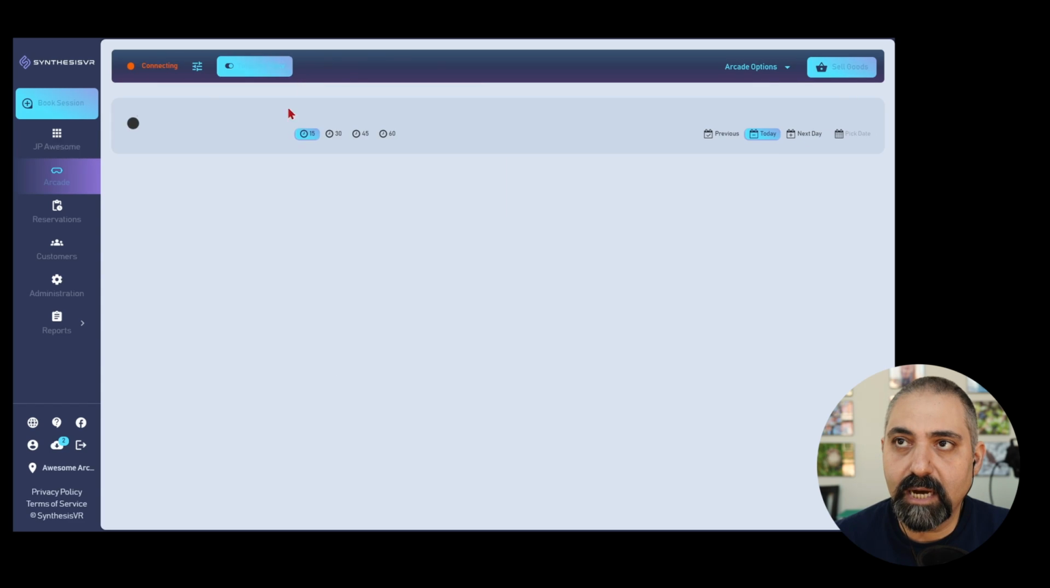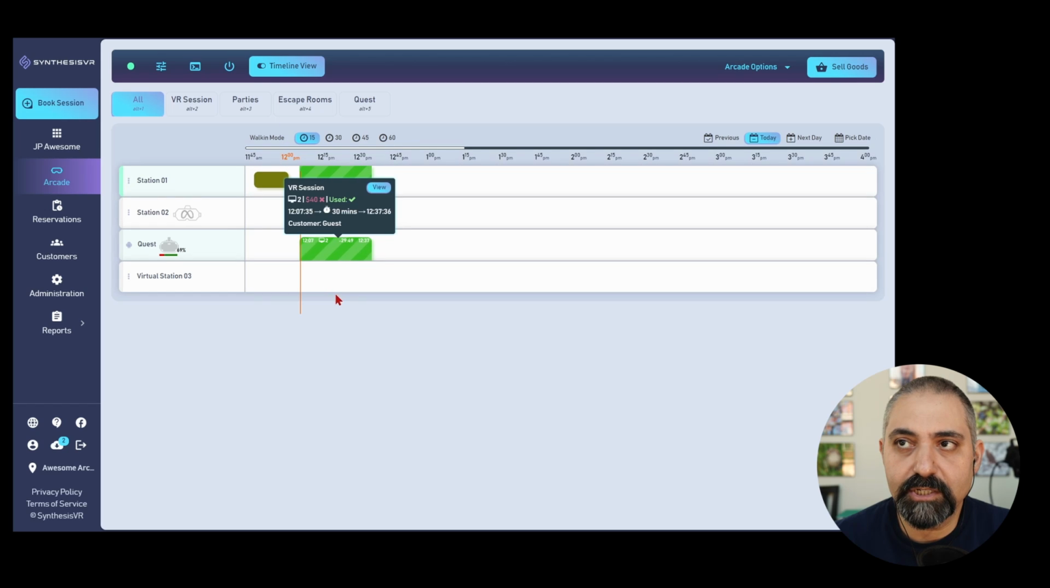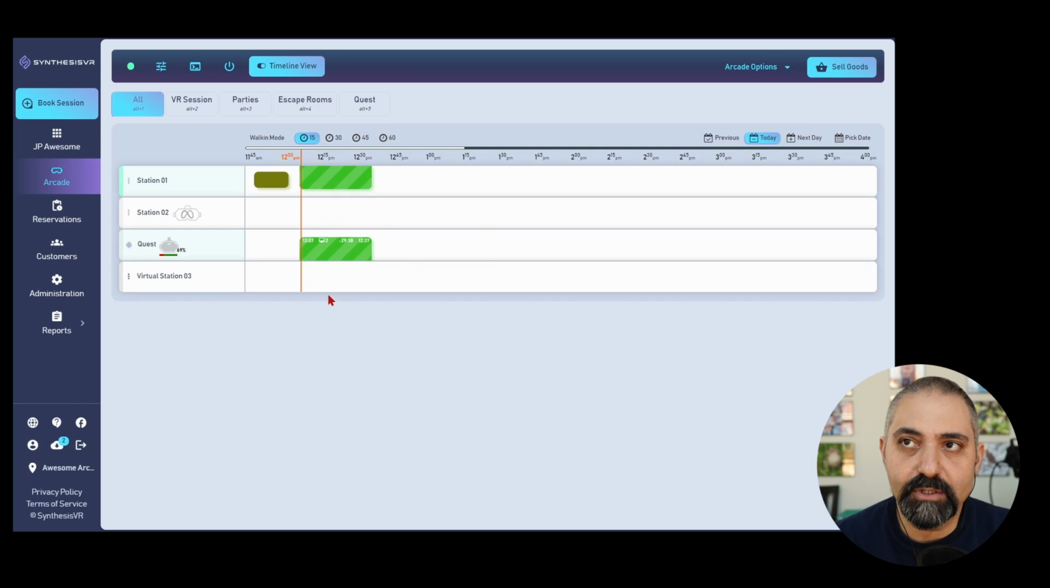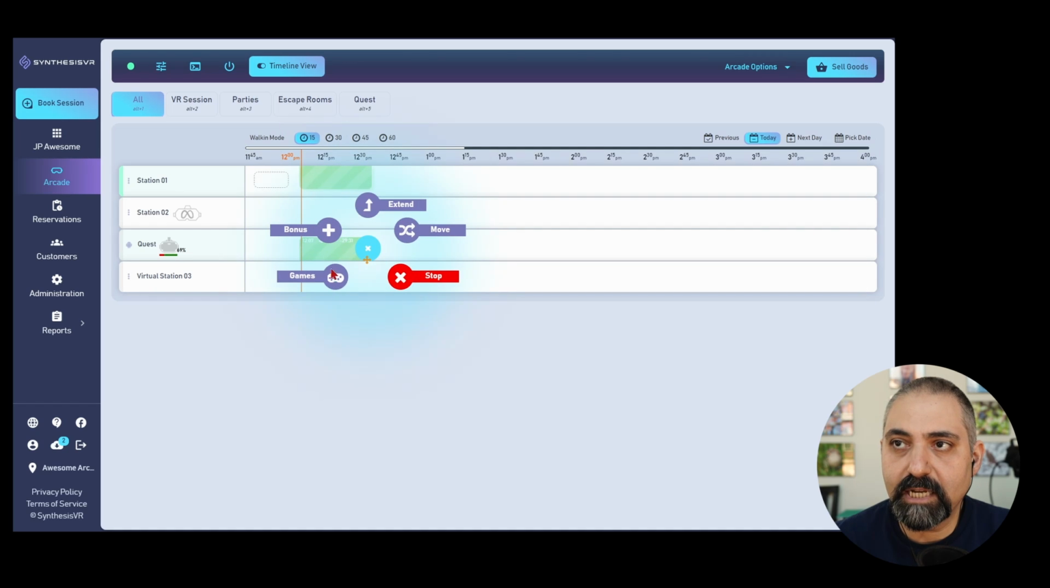If we go into the timeline view, that will show the session happening here in station 1 and, in this case, Quest. And you can see any upcoming sessions coming up. You can see previous, next day, etc. So this is all, again, somewhat similar in terms of the functionality. It's just the visual appeal to it. Right-clicking on a session will bring up the options here of changing games, giving opponents time, extending, moving the station, same as it was in the interface before.